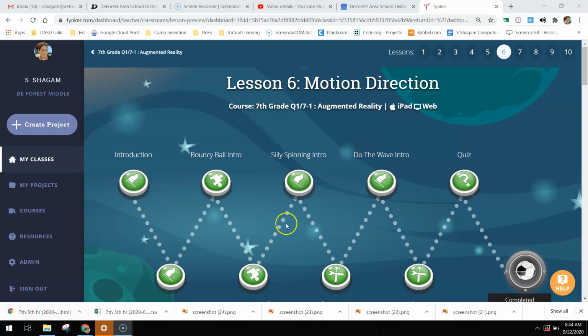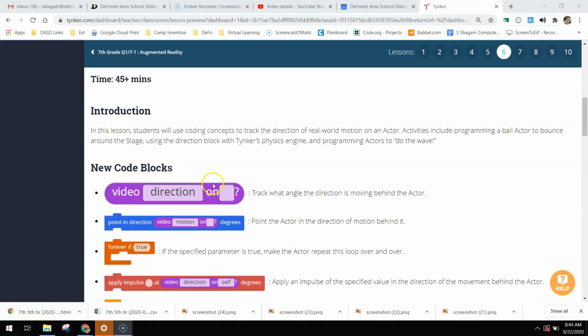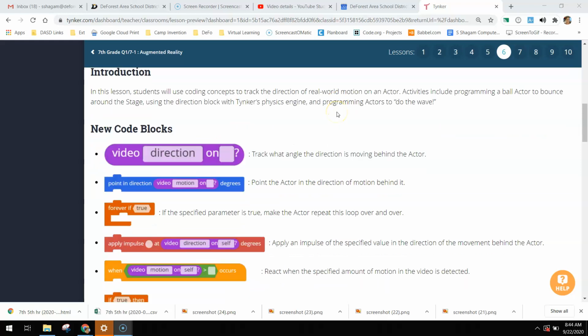Augmented Reality Lesson 6, Motion Detection. In this lesson, we're going to use coding concepts to track the direction of real-world motion of an actor. So there's a couple different activities in here.